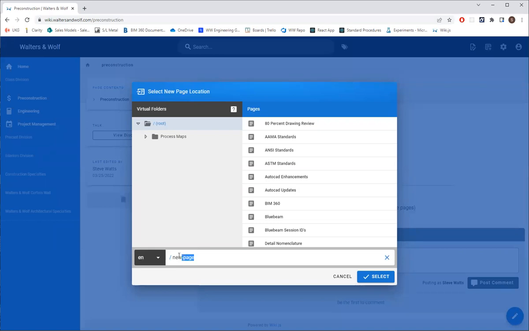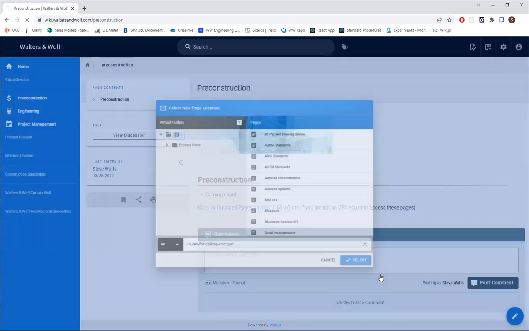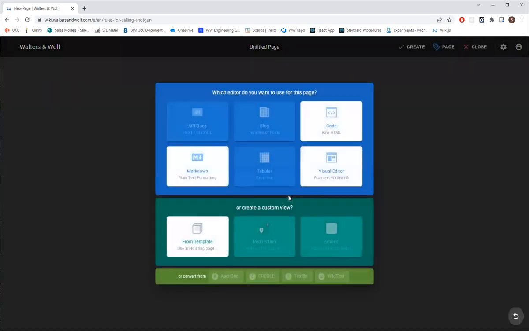The new pages are lowercase with no spaces. So something like AutoCAD enhancements would be like that. If I were doing a new page about, I don't know, rules for calling shotgun, you could do it this way and hit select. And it'll take you to this next page. So you have a couple choices. The typical one that I would suggest is just using this visual editor, which is the editor you're going to want. So just click on this one here.